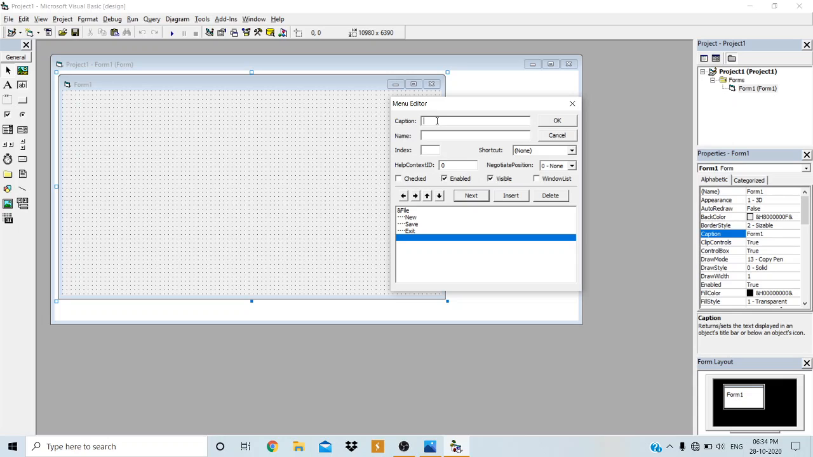I will add the next menu as Edit. I want to give the shortcut key for letter E, so prior to letter E write ampersand, ampersand EDIT. Then give the name as mnuEdit and click on Next. Then under Edit, I want to add three submenus: Cut, Copy, and Paste. Okay, so we have to change the levels here.